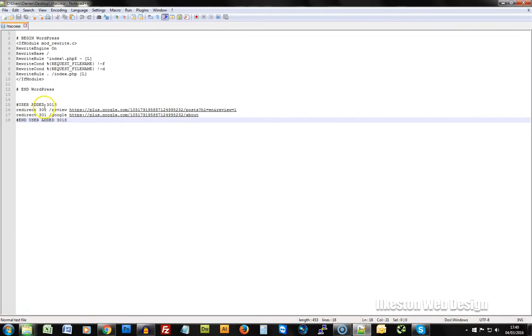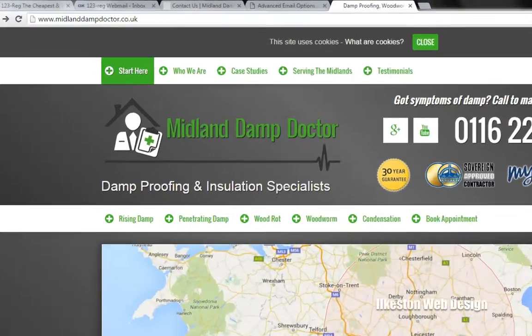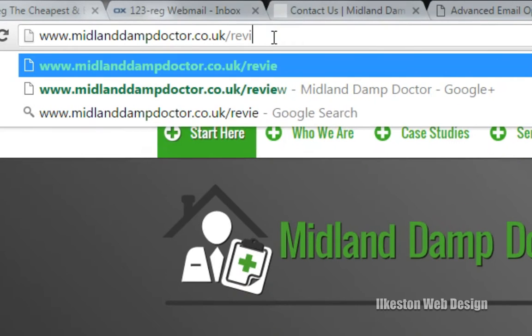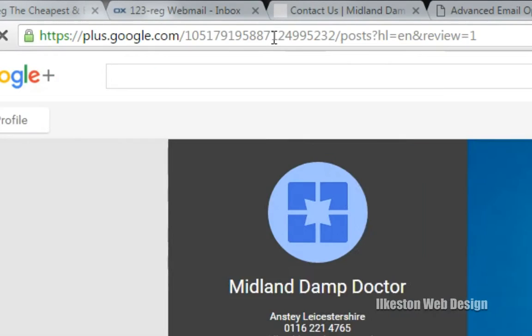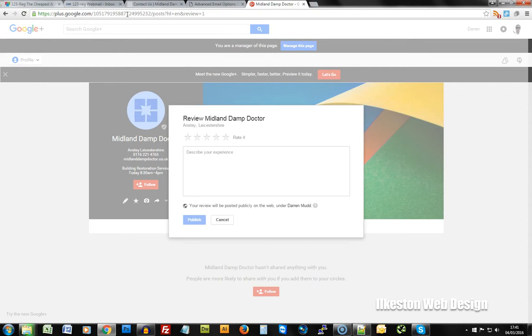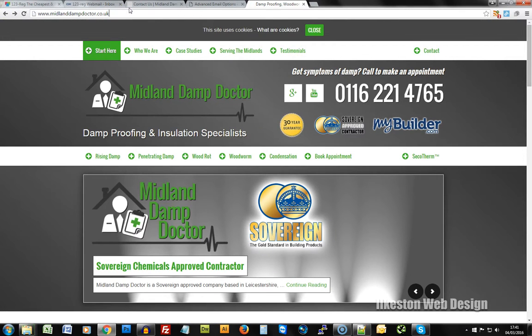Can you see here where it says redirect 301/review? That means if someone types in your website address followed by /review, it will forward to this address. Let's try it. midlanddoctor.co.uk/review. Now, assuming that they're signed in, which they have to be, a box will pop up and they can type in a review.